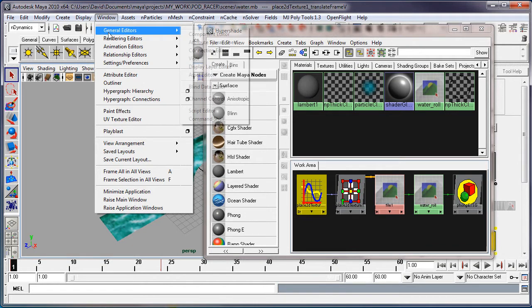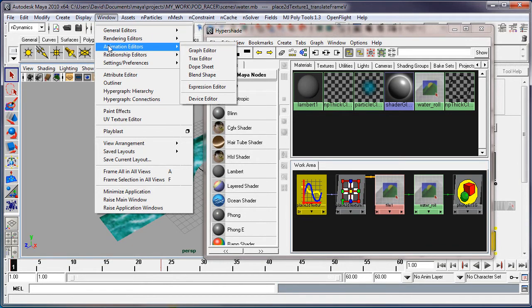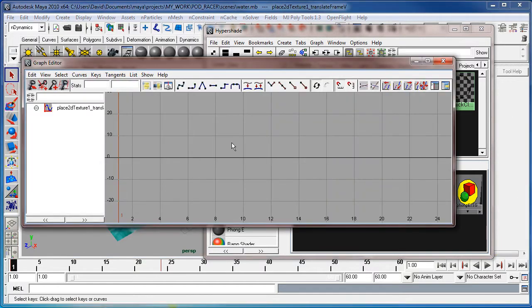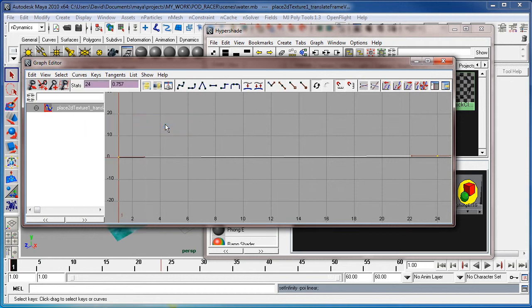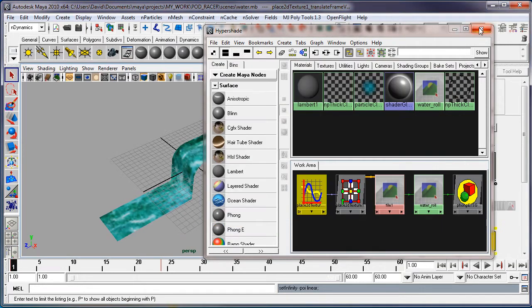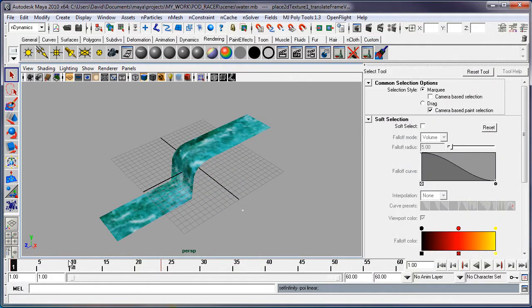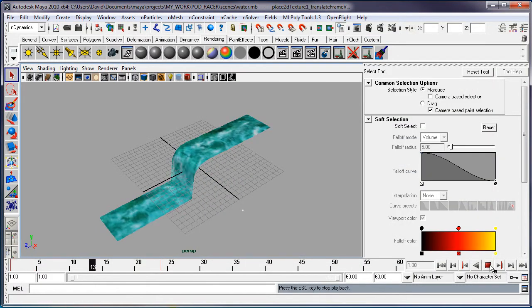Go to Windows, go to Animation, and then down to Graph Editor. Click the 2D texture in there and you'll see it. What we need to do is go up to Keys and choose post infinity linear, so it will just carry on and on and on. Close that down. Now we will play the animation and you will see it carries on through all of them and will carry on forever, however long your frame range is.